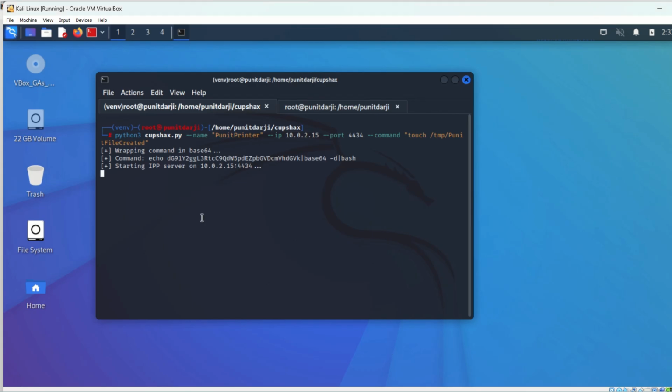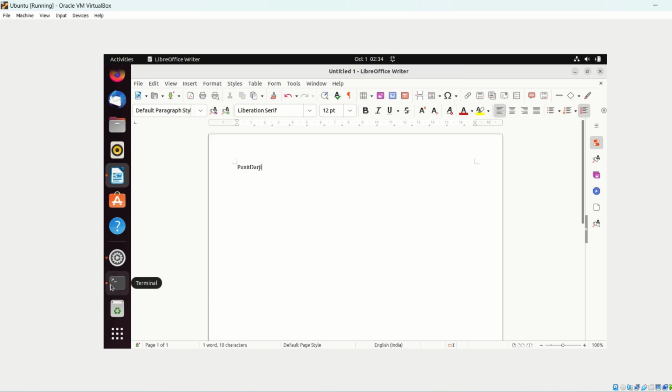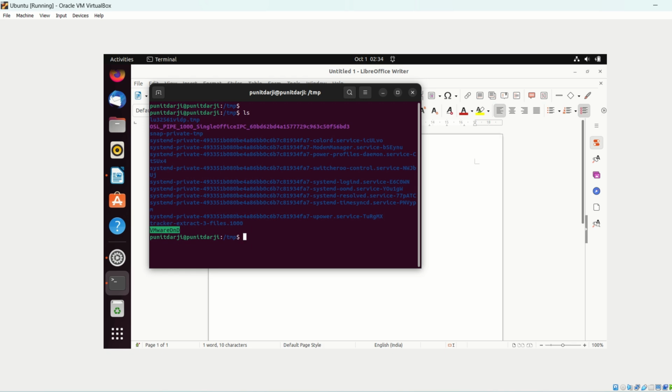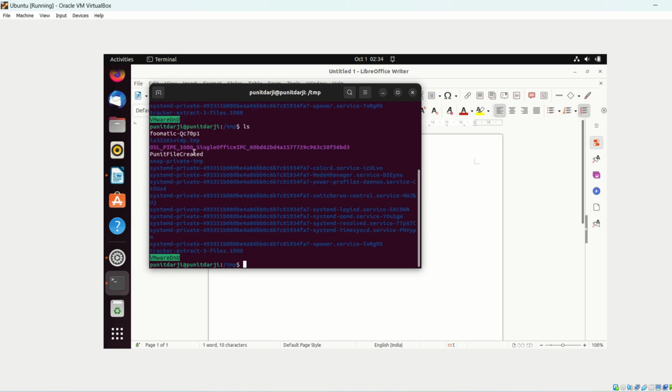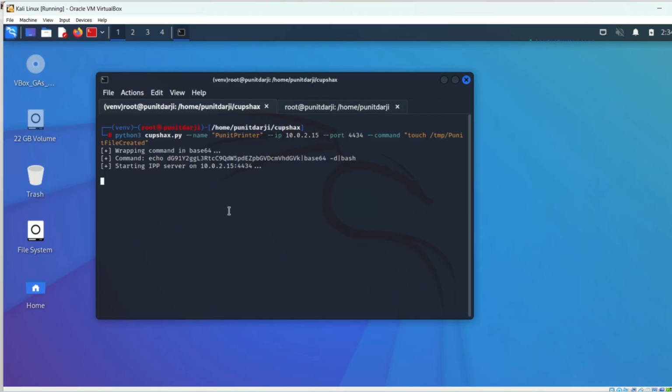So in the Kali Linux, you can see, and in the Ubuntu, the printing is going on. And here let's check. So the file is created. So let's try with a different command. Let's say the id command we can try.